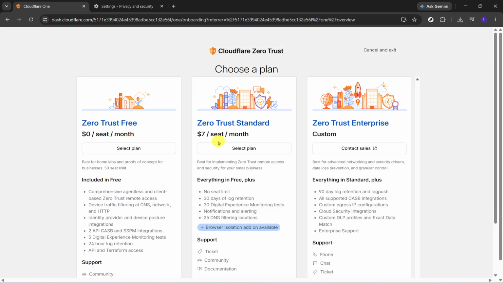Once the onboarding is complete, you should have access to the Cloudflare Zero Trust area and be ready to continue with any additional configuration your organization requires. That's it for this guide on how to access Cloudflare Zero Trust.